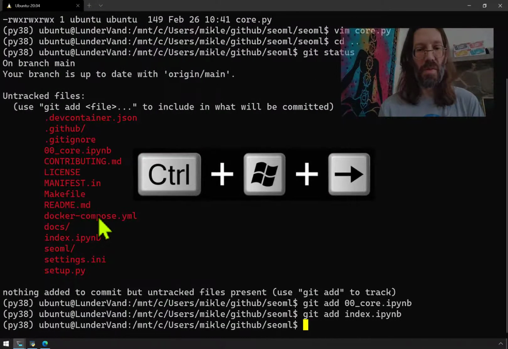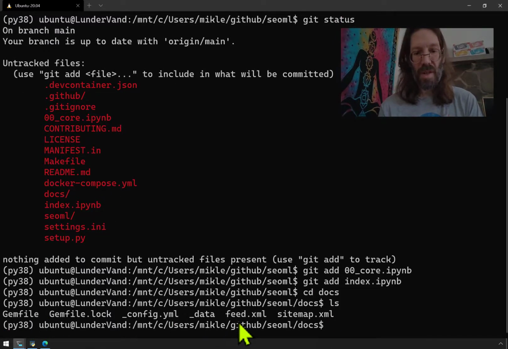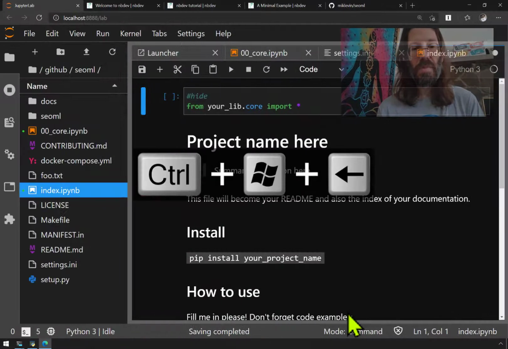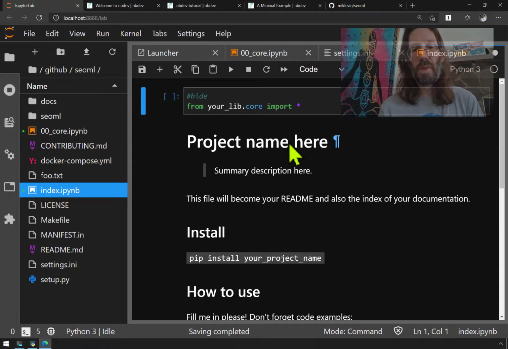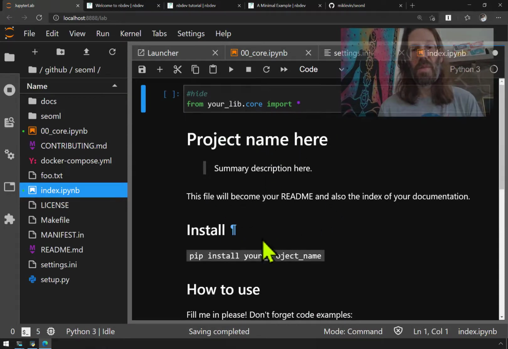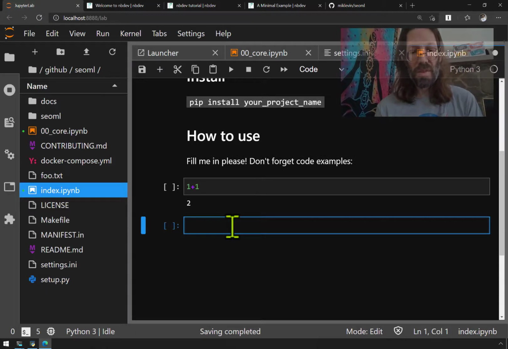We try and do a before and after. We cd into docs, we do an ls. There's a bunch of stuff there, but there is no index.html, so this is our before. Project name here, this will become your README file. This is how you install it, how you use. Please fill me in, please. Don't forget code examples.